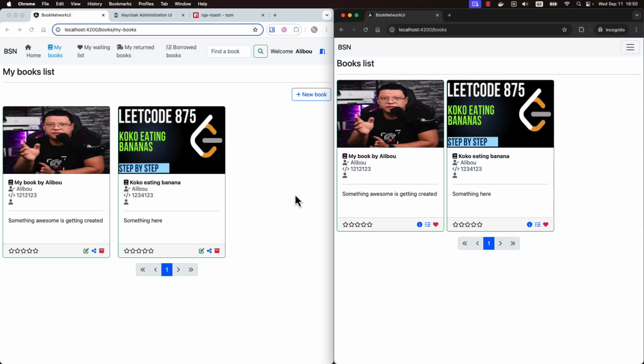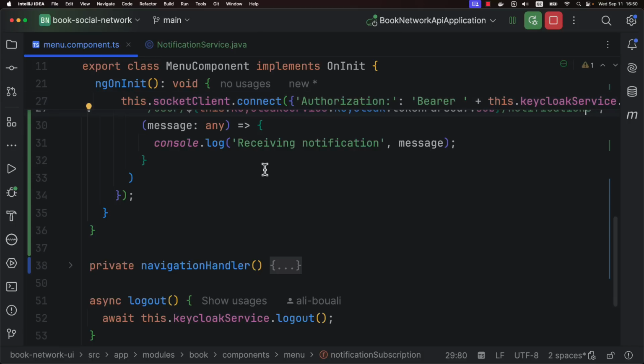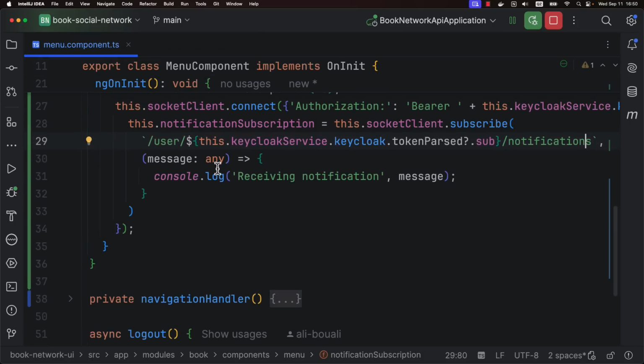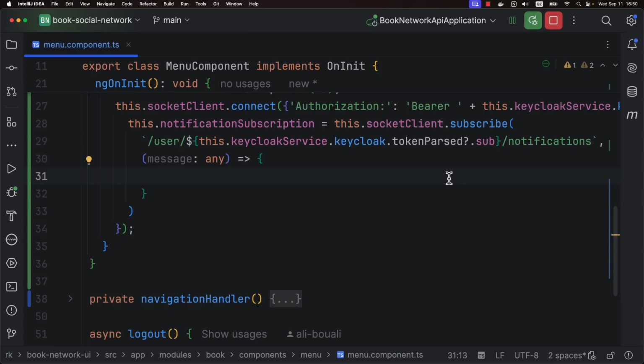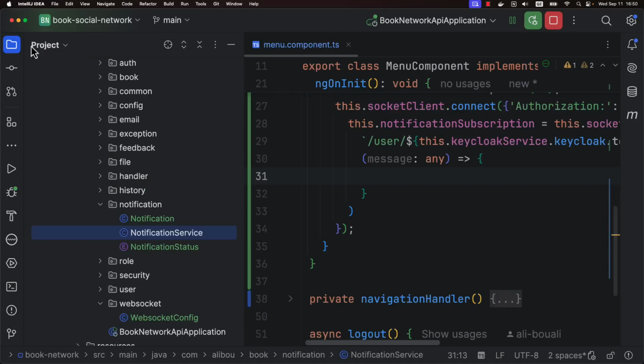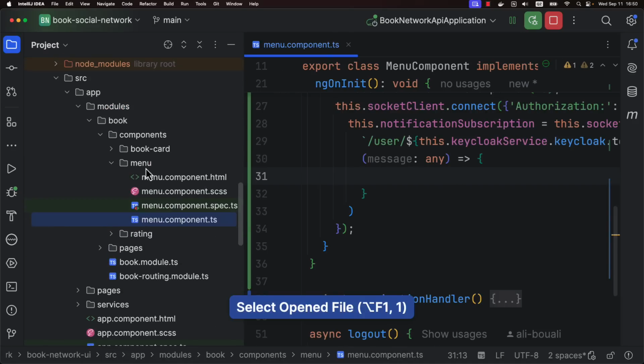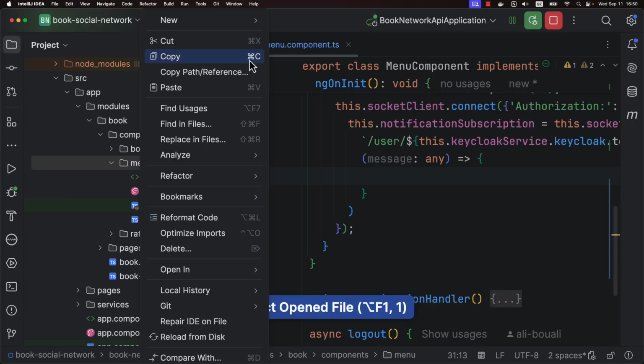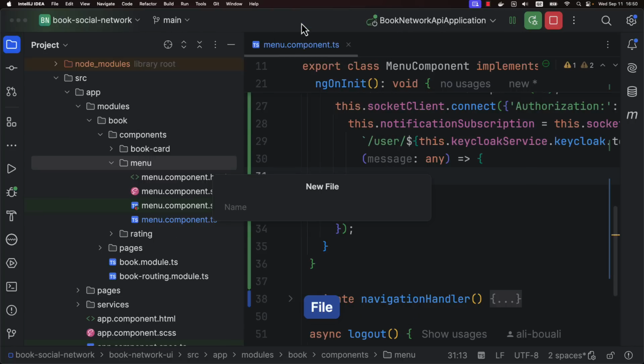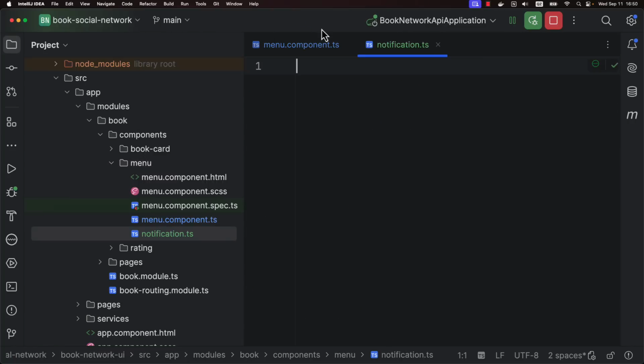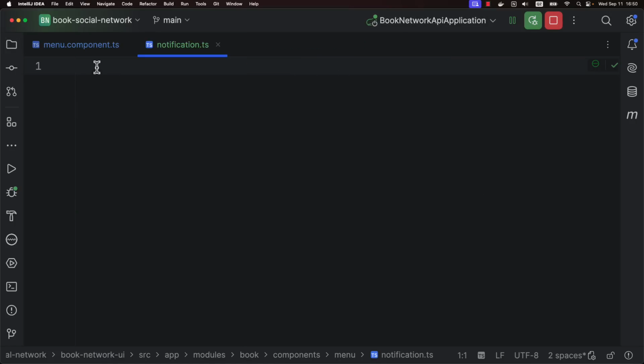So let's go back here. So now we fixed the issue. We know where it is coming from. Now let's continue the implementation. So I will remove this console log. And what I want to do first, I would like to create an object. So here inside the menu, I will create a notification class, notification.ts. So in this notification.ts, it will be similar to what we created in the Java code.